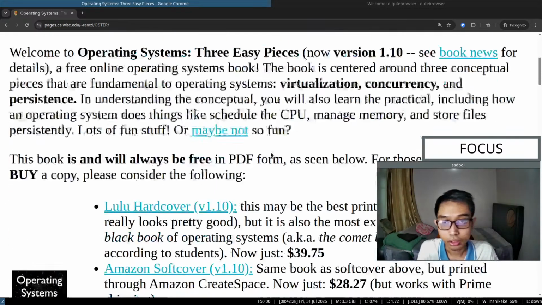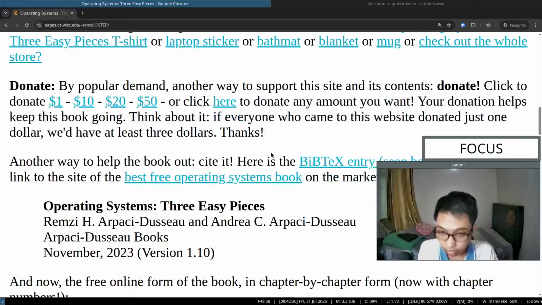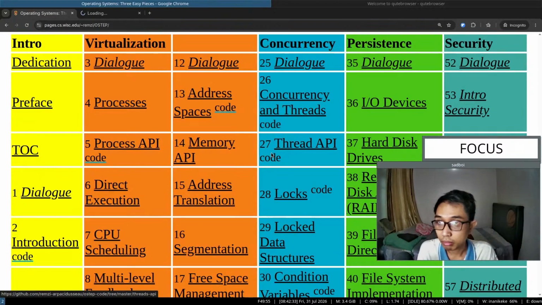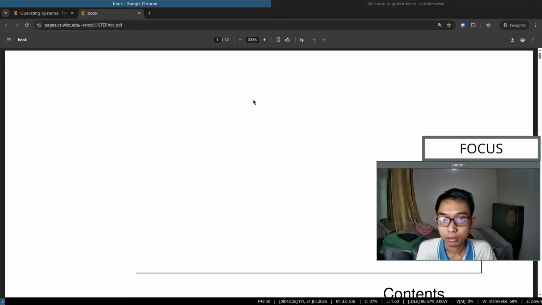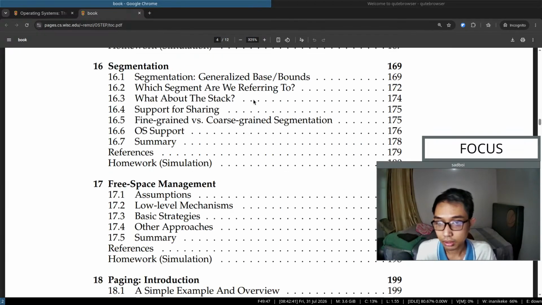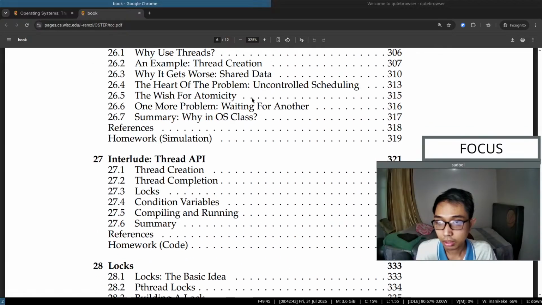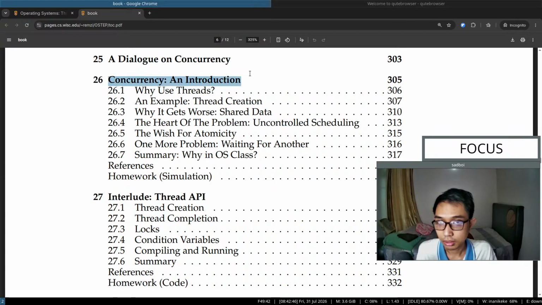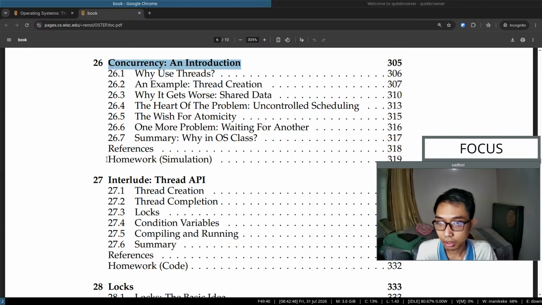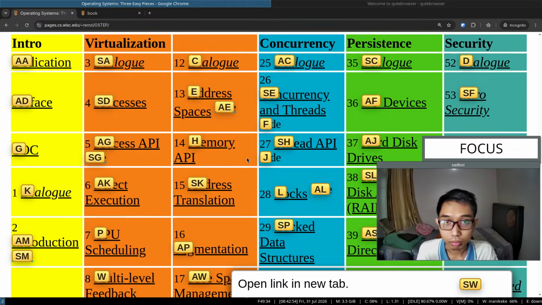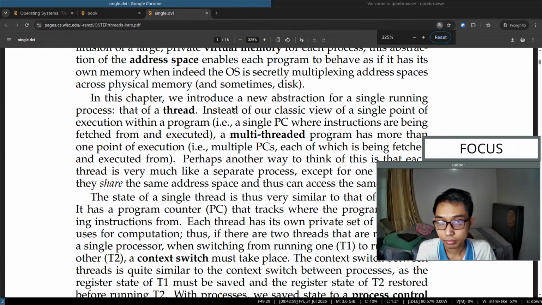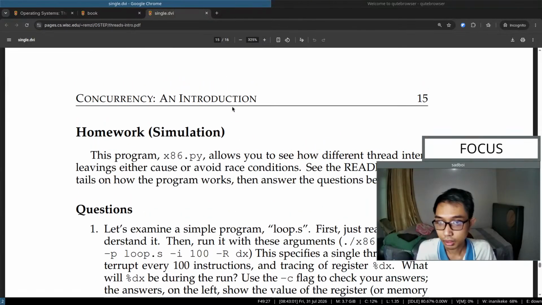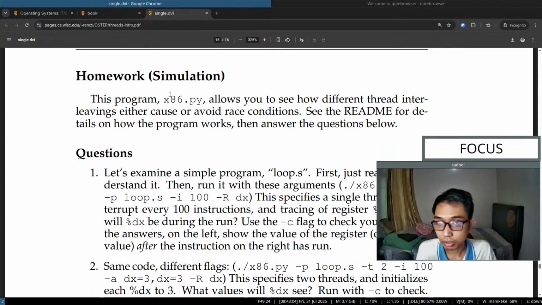Alright, let's continue. Okay, let me open the table of content first. Okay, we are still in chapter 26 here. And now let's take a look at the homework simulation. Let me open that. Okay, there's the simulation.